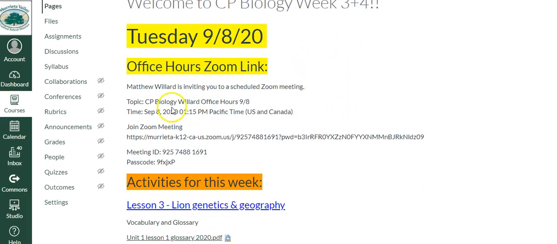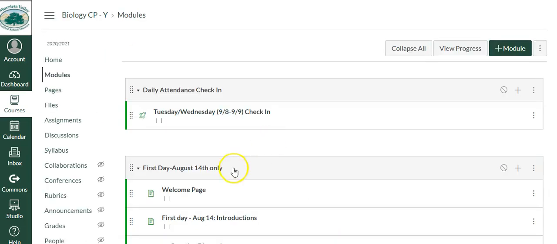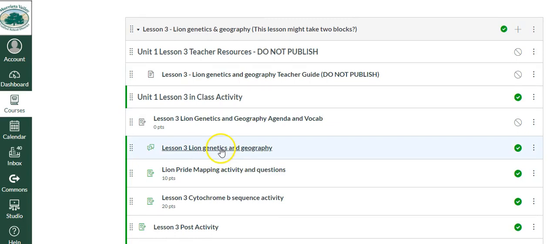So we've got our Zoom meetings here, along with the passcode, and then the link to all the activities, as well as the check-ins and those things at the bottom. As you click through, you'll see there's different activities you're going to do. It's set up in a modular format, so you can go through and click on the different activities. We did Lion Pride mapping activities and questions and cytochrome B sequences.